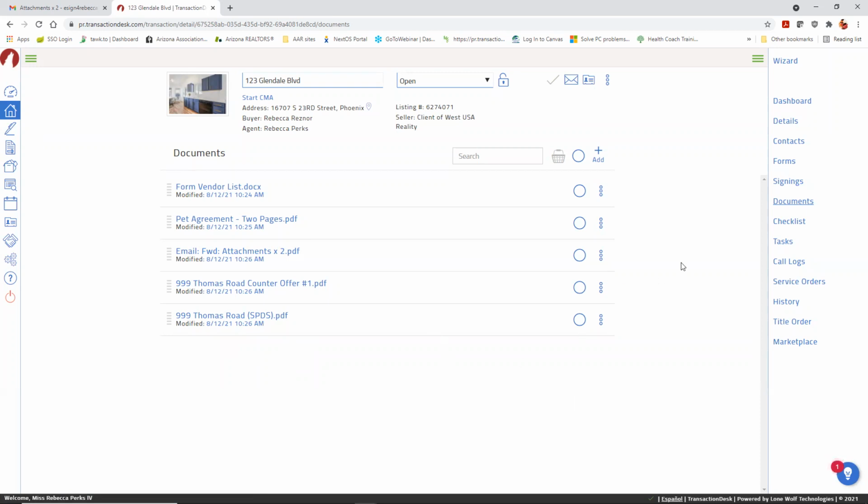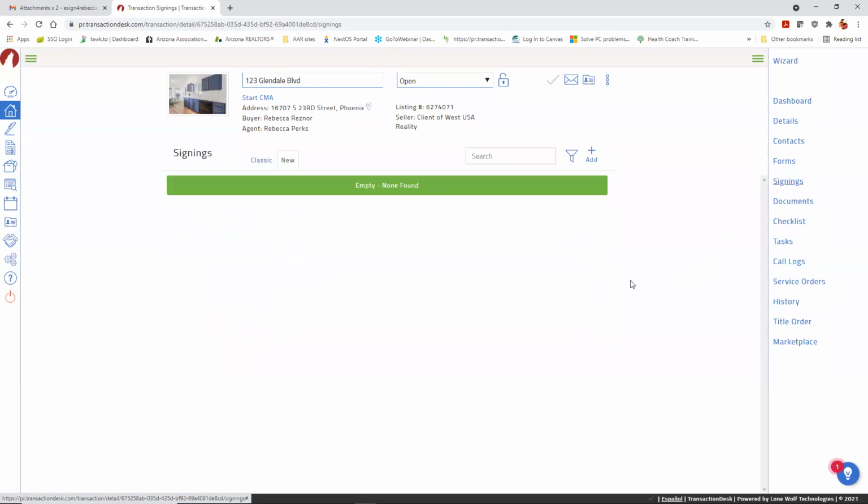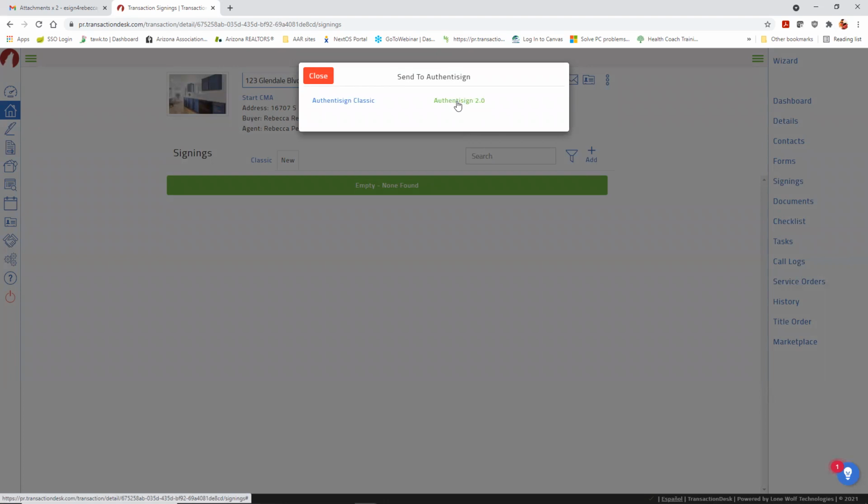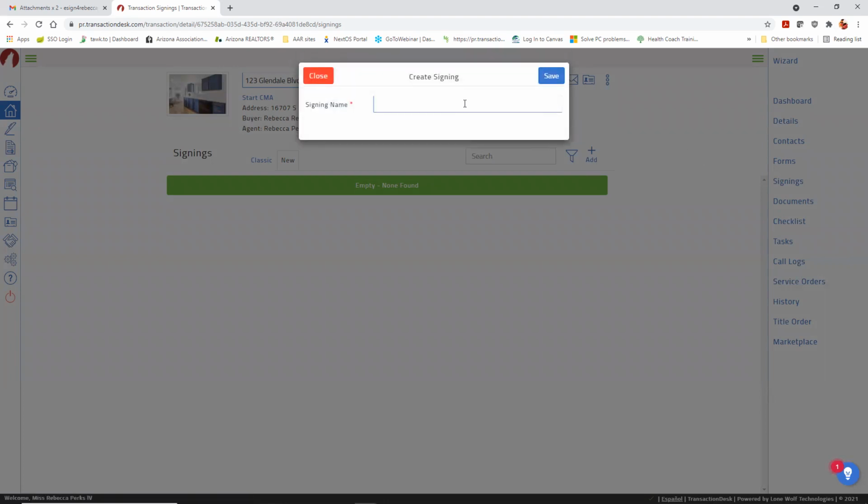But since we're already in our transaction, we're going to go to the signings menu option here. Any signings that are attached to this transaction will already show. We don't have anything right now, so we're going to create it. So I click my plus sign to add. And again, we are going to use the 2.0 version. And we just need to give it a signing name. Again, this is just the name of this particular signing session.